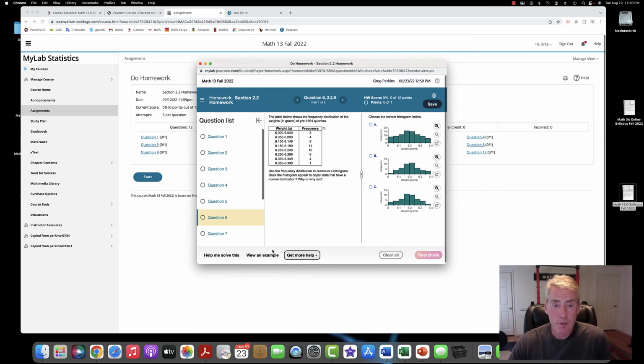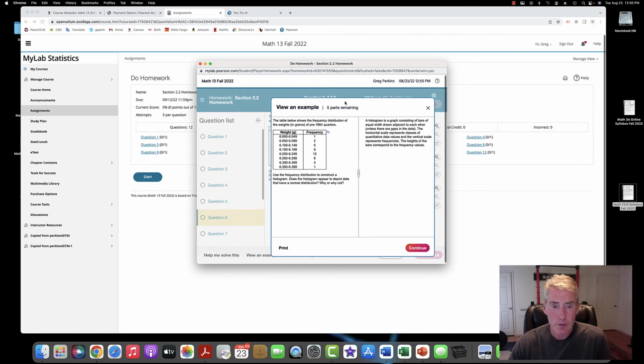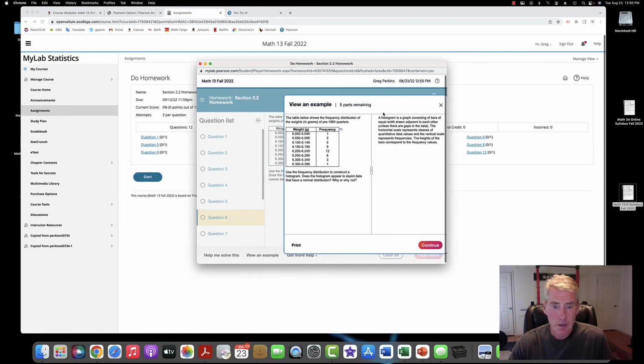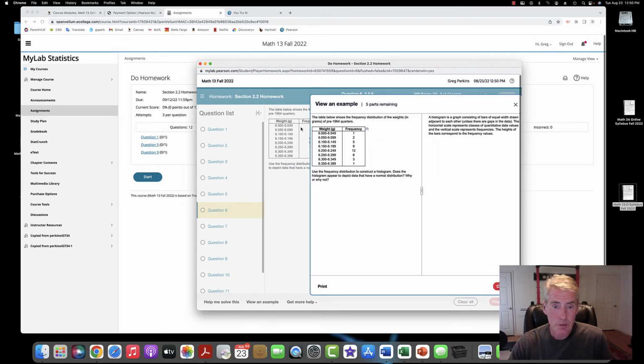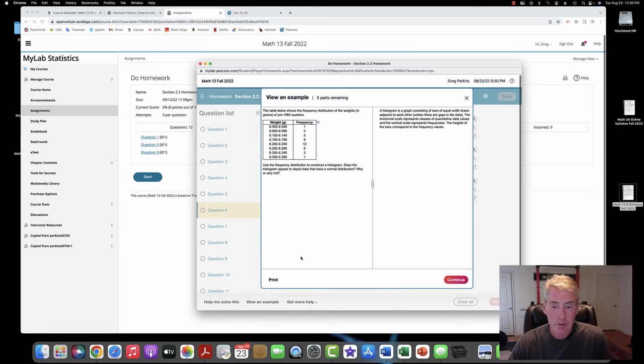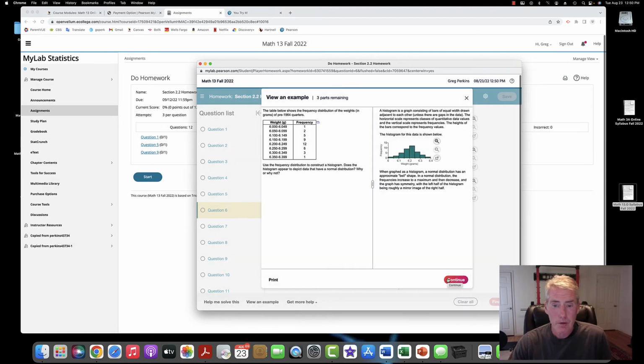So if you look at these numbers, don't memorize them or anything like that. When you say view an example, they're going to give you something, let me make the screen a little bit bigger, that's very similar. If you compare those numbers under there to these numbers, you'll see that they're very similar. And then they take you through step by step what to do, except the numbers are different.